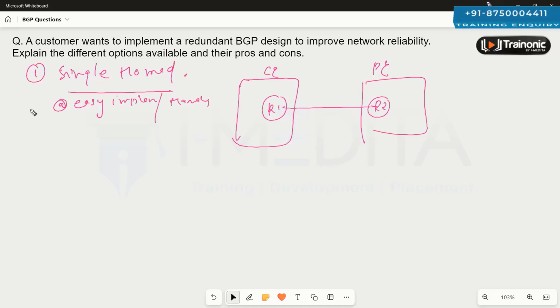And the disadvantage of this design is that there's no redundancy. If this link goes down, then the entire connection between the customer and provider is going to be down. More importantly, this is not a very common deployment, because we use BGP typically when we are concerned with routing policy, when we want to send traffic from one path and receive it from another path. Basically, when we want to do some traffic engineering, we use the Border Gateway Protocol.